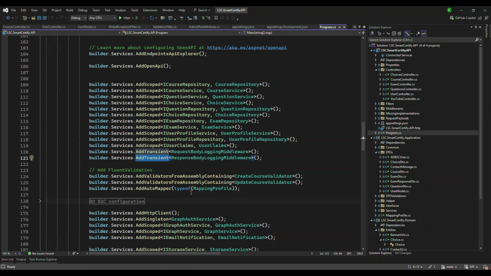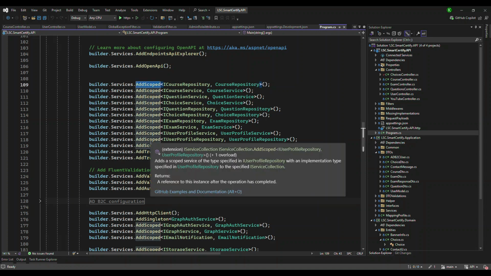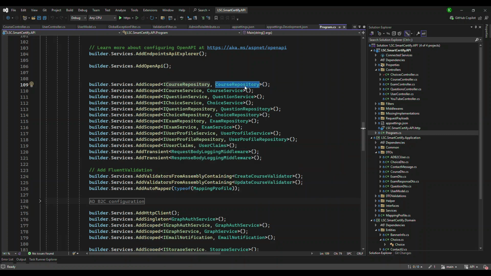It can easily get into issues. So you should use singleton only when it is required, and you use transient only when it is required. Add scope is the best one that you use. Every single call, every single HTTP request gets its own instance of the particular object.